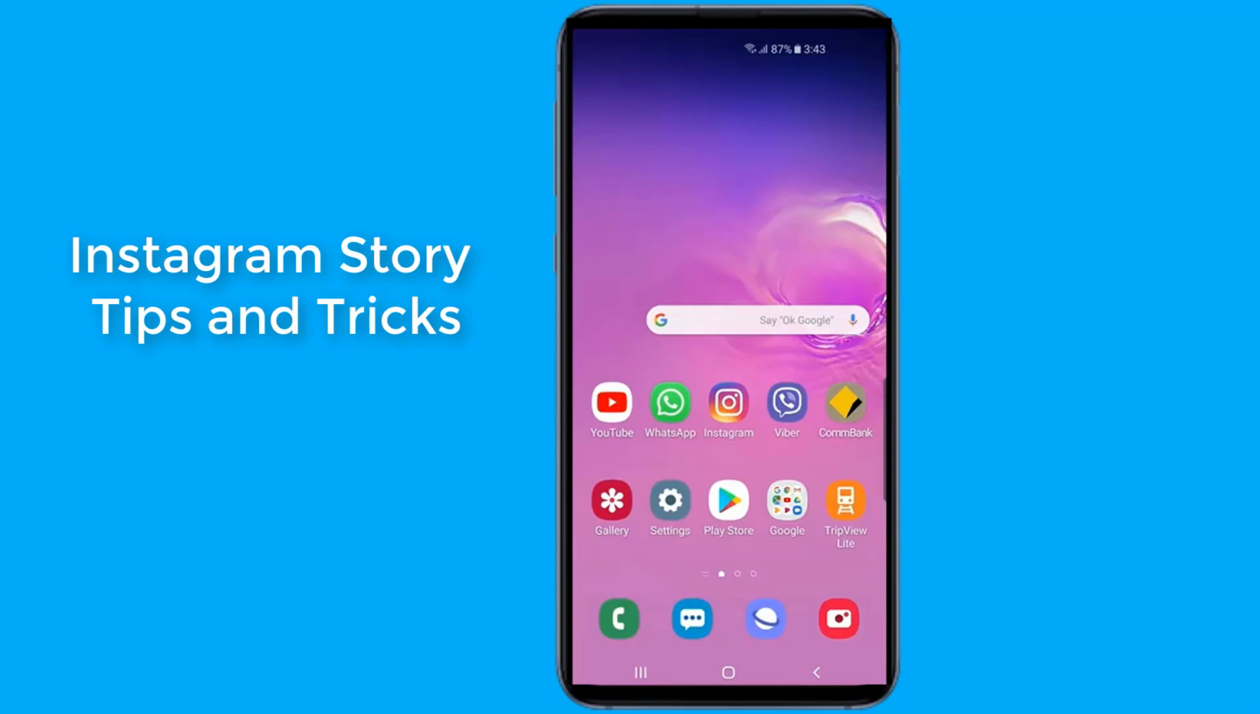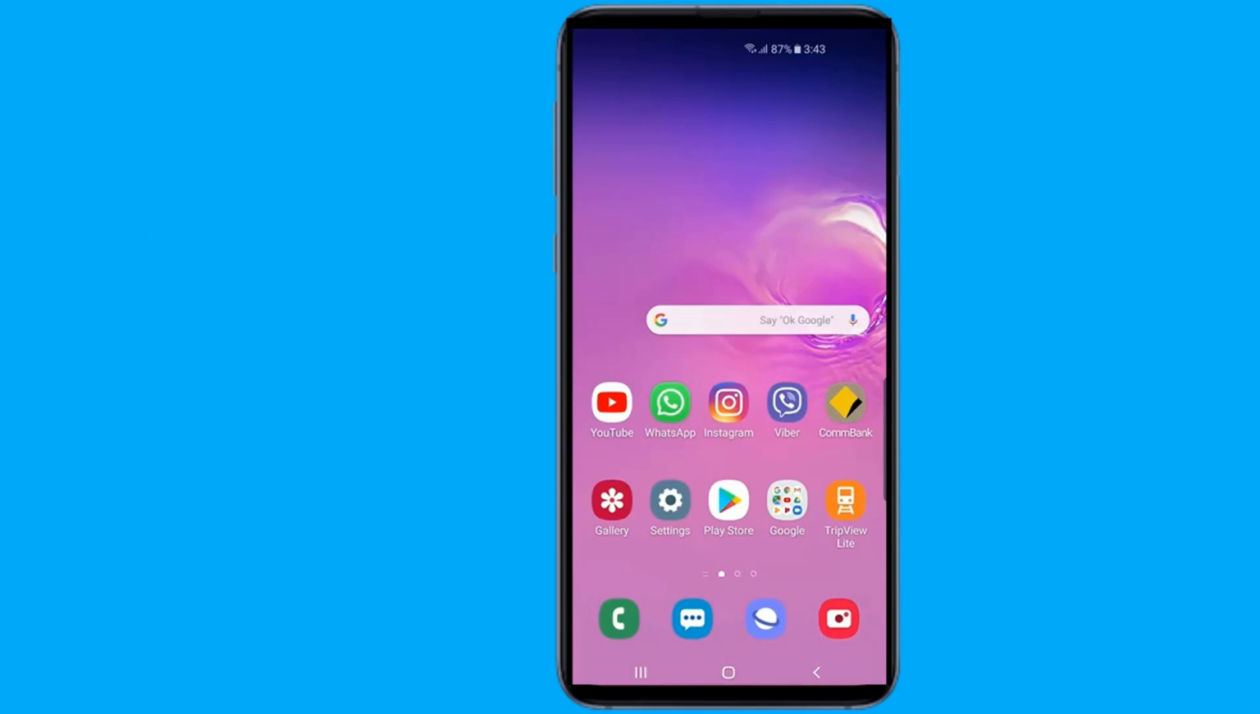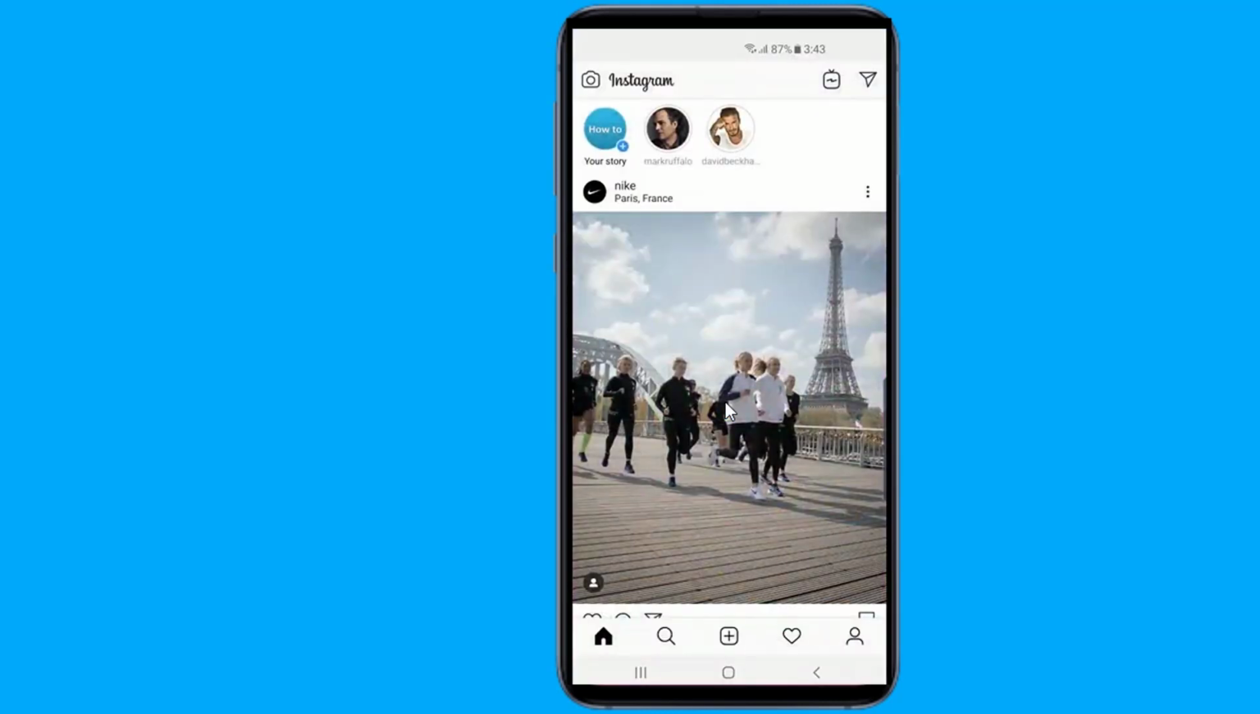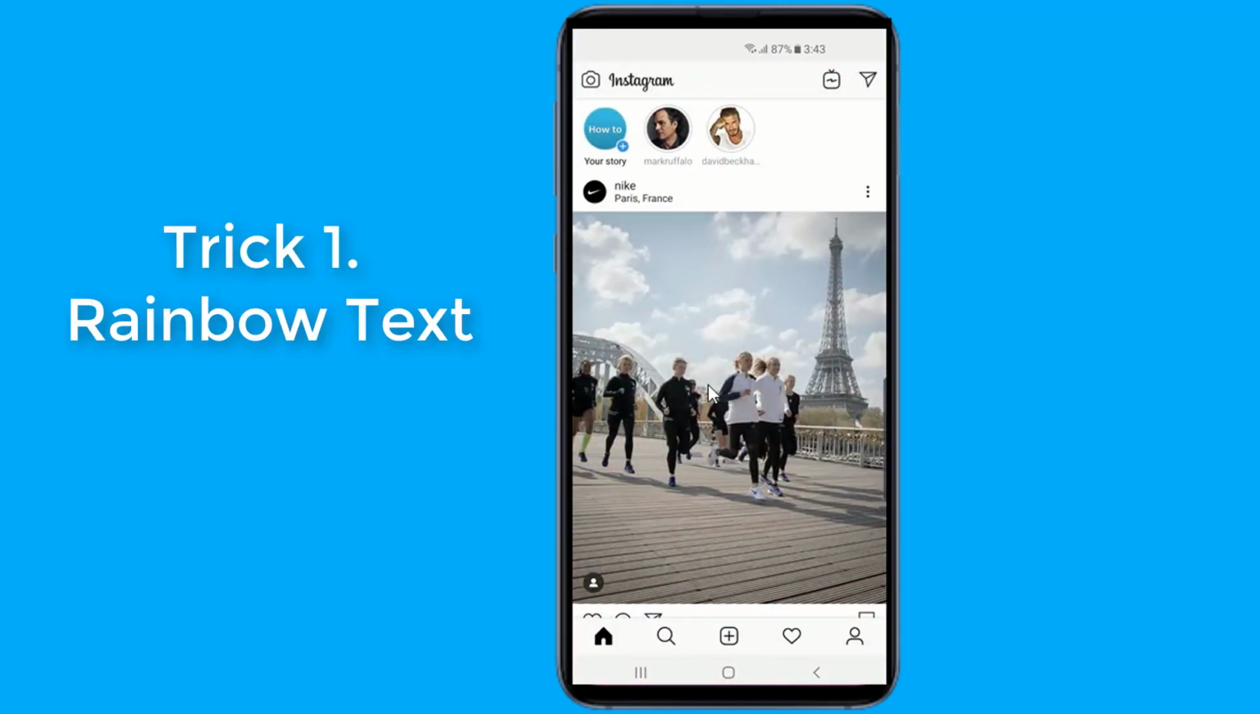Ready for a few tips and tricks to make your Instagram stories a bit more interesting? Besides swiping left and right for the filters, there are a number of cool features to be found inside of your Instagram Stories editor. So, let's start.